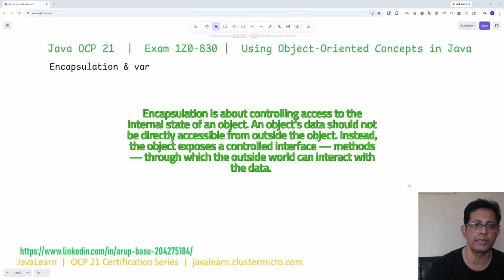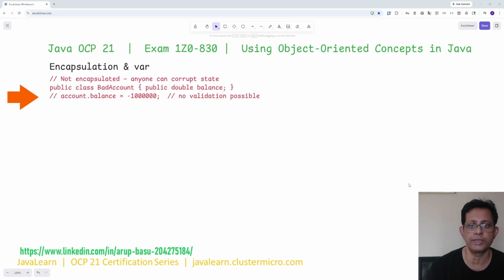Let me show you exactly why this matters with the two account examples here. So we have public class BadAccount, public double balance. This class has one field, balance, and it is declared public. Public means any code anywhere can access and modify it directly without going through any method. Look at the commented line, account.balance = -1 million. This is perfectly legal Java. You can set a bank account balance to negative 1 million directly. No validation, no check, no error. The field is public, so you can write whatever you want into it.